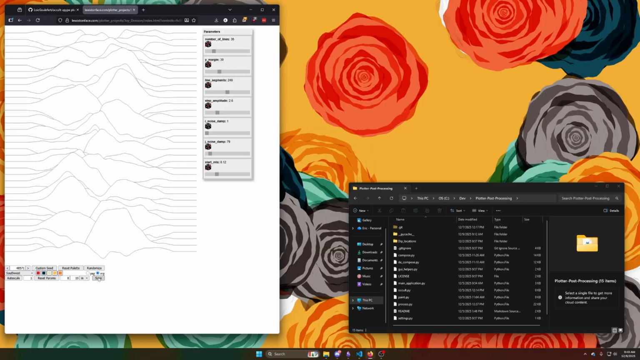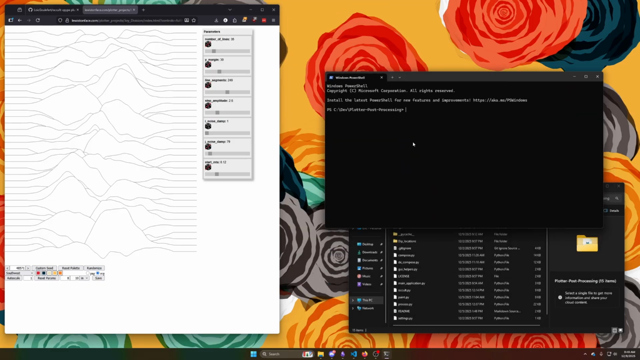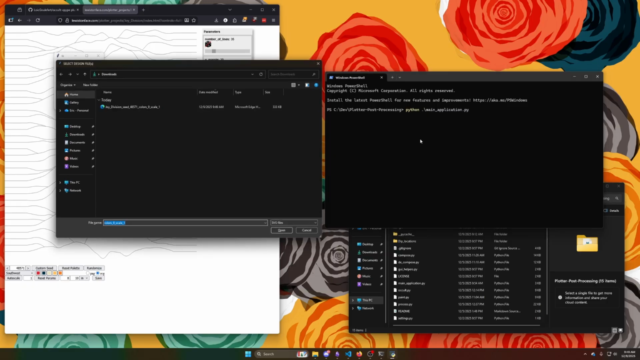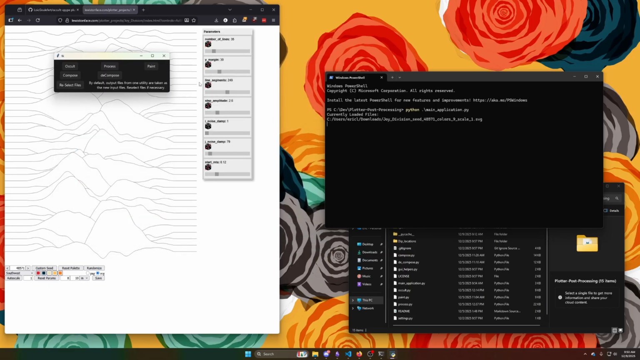So we're going to save this, and we are going to launch our terminal from where we have our Plotter post-processing application checked out. We want to make sure we're in the Plotter post-processing folder. I'm just going to say python main_application.py. This is going to launch a file picker for us. We're going to just select the item we downloaded here, the Joy Division design.